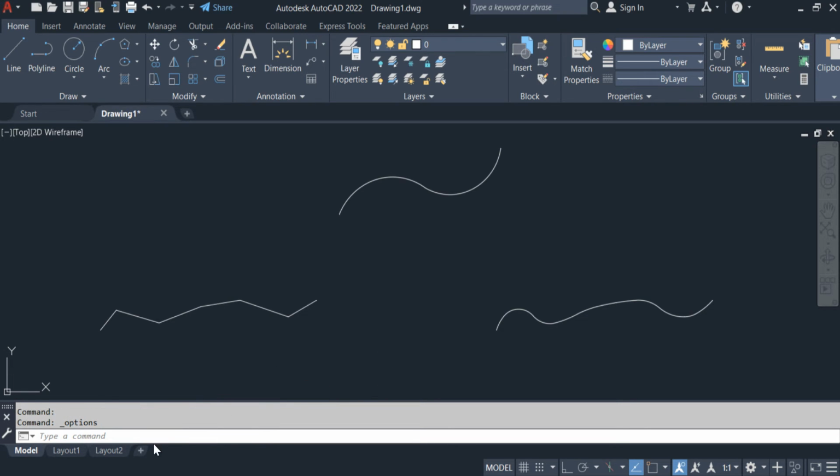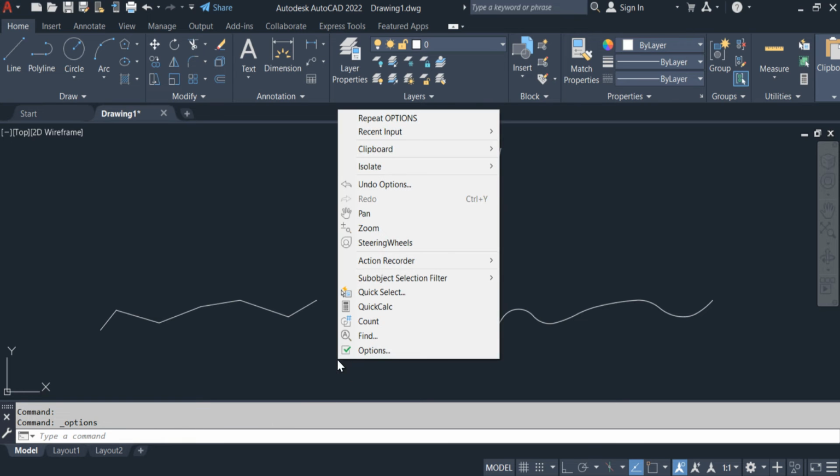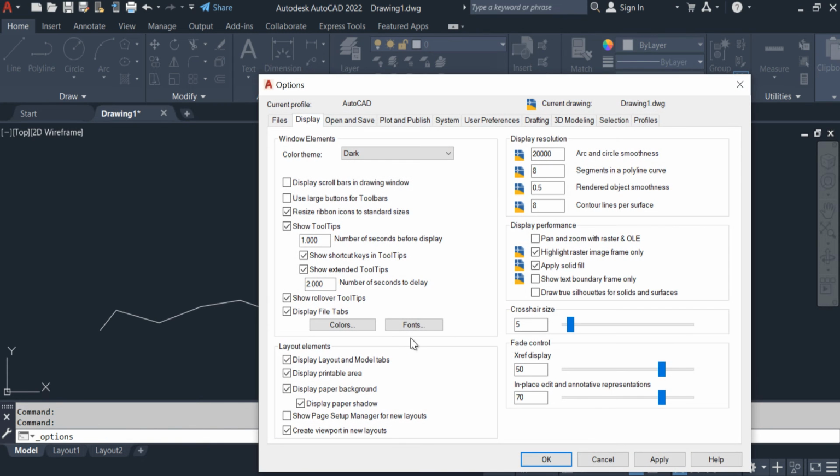We can change this percentage from the options also. Right click, options, display, display resolution. We can change it from here also. You guys can see arc and circle smoothness. You can keep it less than this also, but my recommendation is to keep it 10,000 or 20,000. The higher the value, the better will be the result.